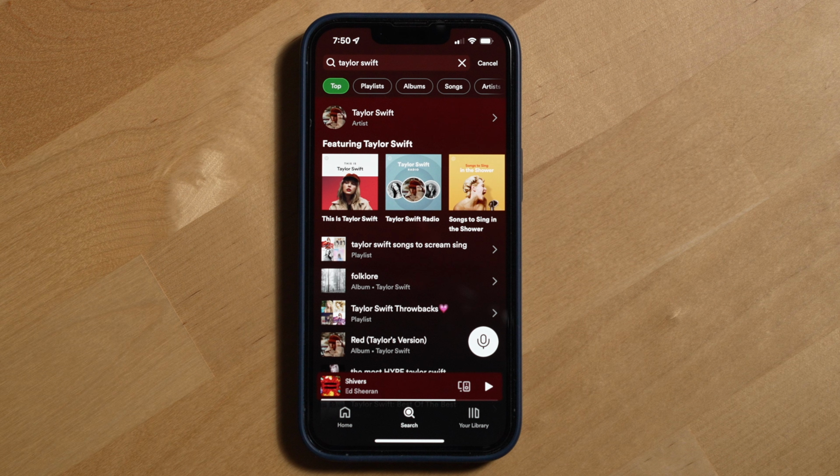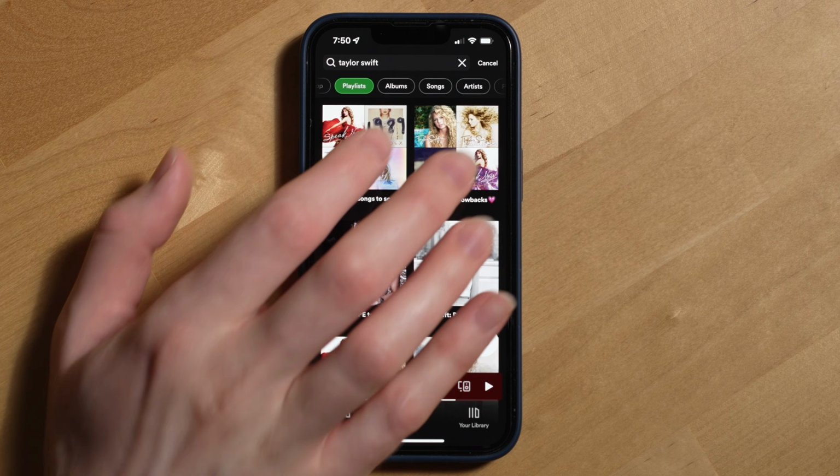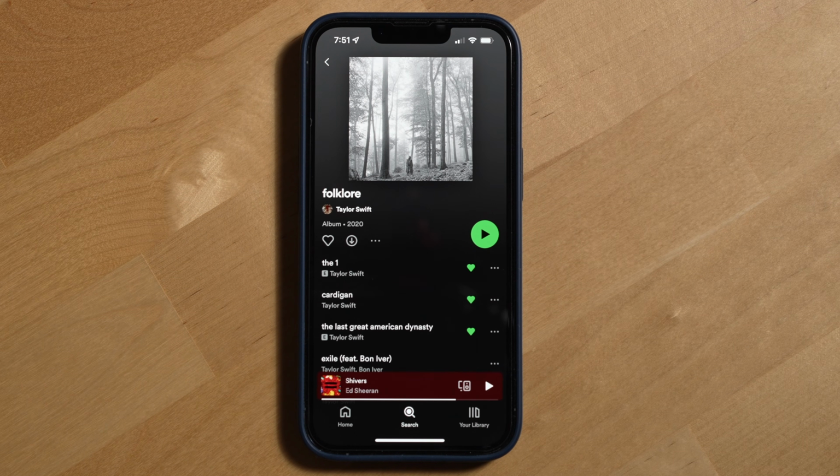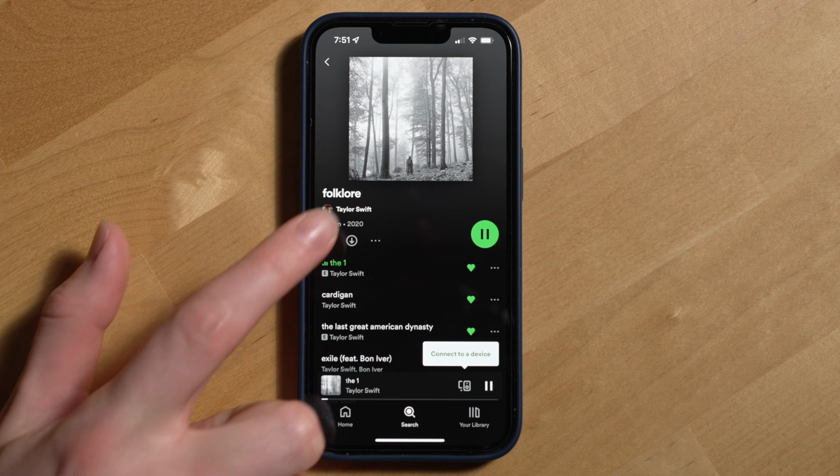Let's filter these results to look for a specific album, Folklore. I'll just tap Albums, then tap the Folklore album. We've now been taken to the album's page where you can see all of the tracks on the album. Select the green play button to start playing the entire album. And you can select that little heart icon next to the play button to signify that you like the album.